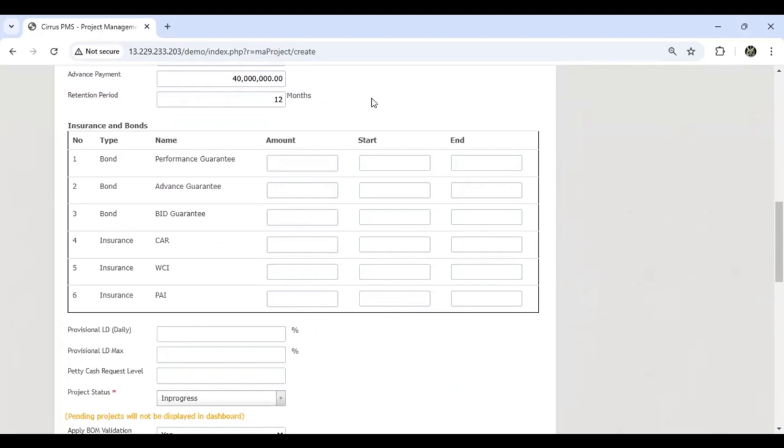And when we are working at the tender stage, we don't have the bonds and insurance information. We have only the bid guarantee, the bid bond information. But if you don't have this information, we can keep it blank, and after we receive that information, we can update the project later.